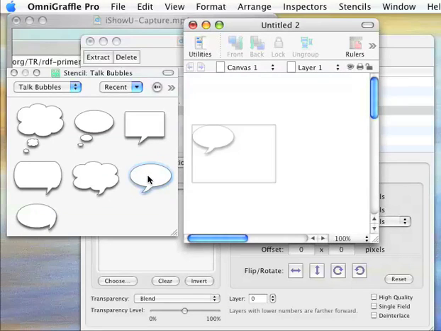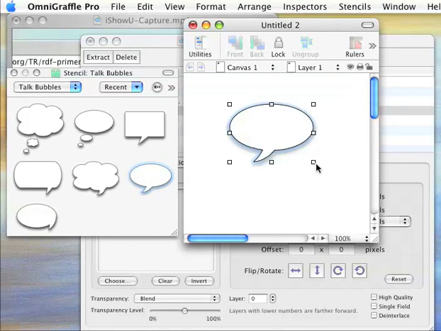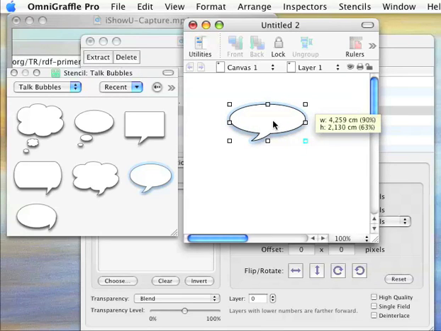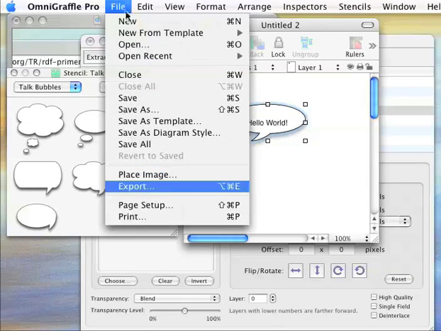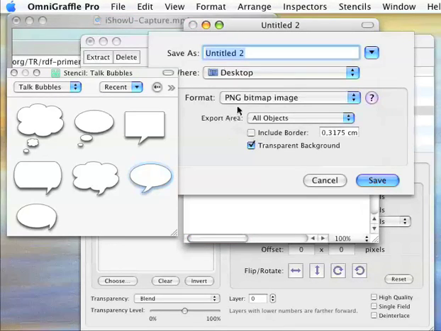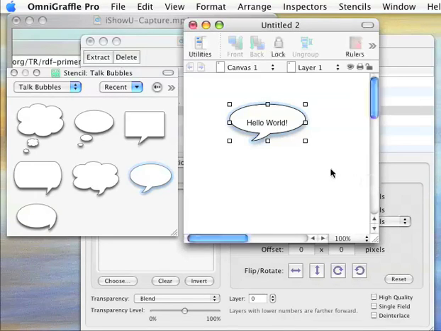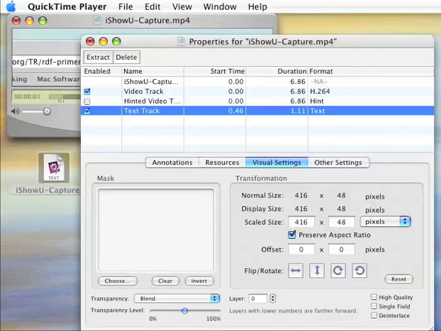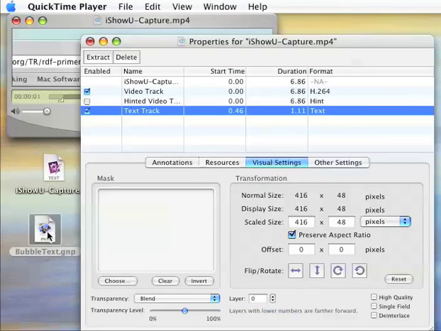Okay, we would like to insert a text bubble with a specific text. So we start OmniGraffle and we build our bubble with text. Export it to image. The transparency is very important. See? Okay, now we have the image file.